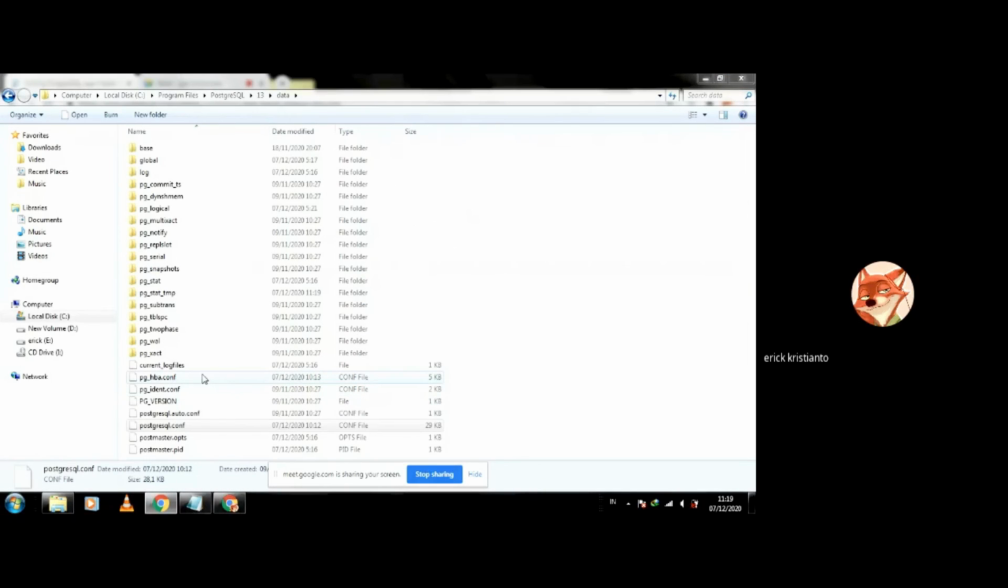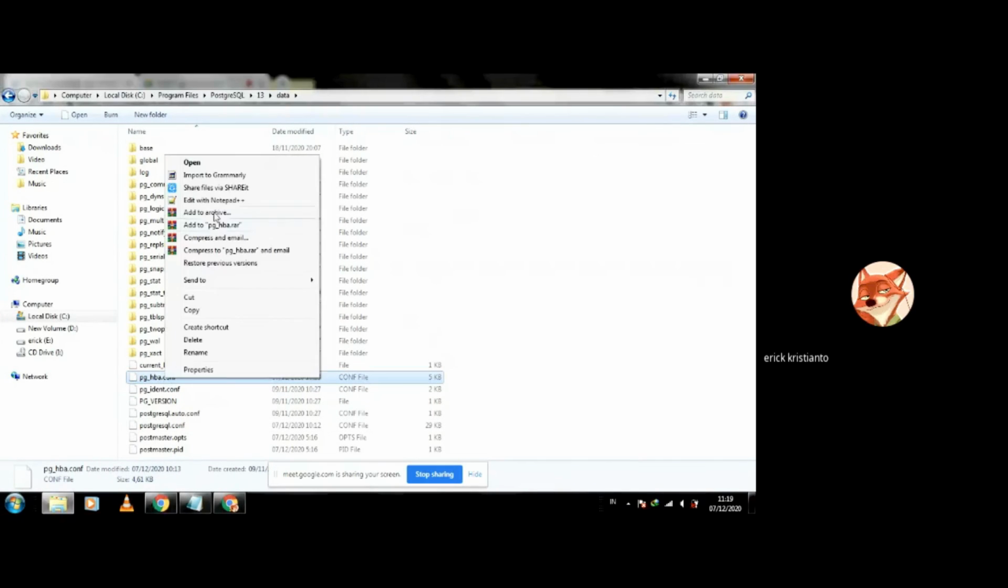You have to make sure that on this listen address there is an asterisk sign here, and if there is a hashtag or comment sign like this, you have to delete it. After you change it, you can save it, and then you can move on to the pg_hba.conf, and you have to edit it again.